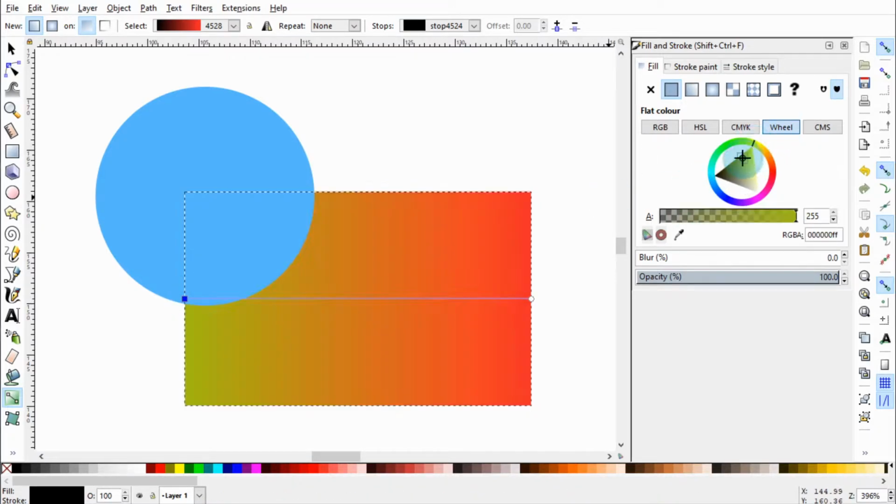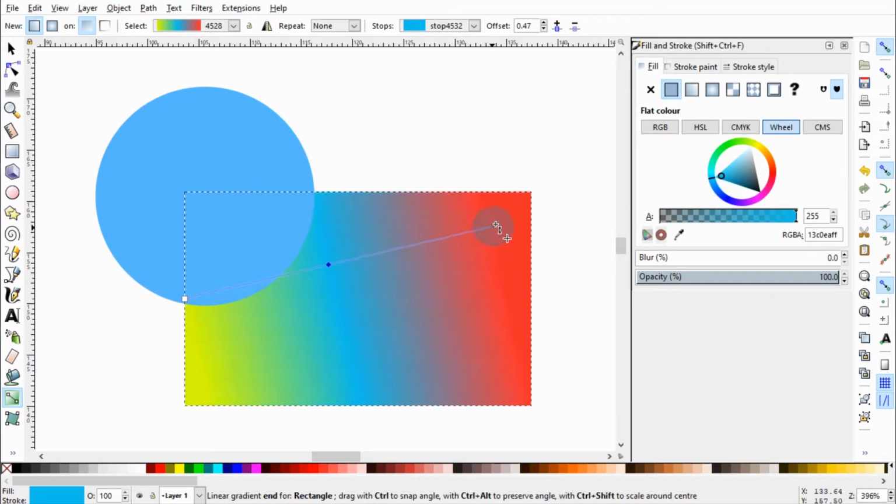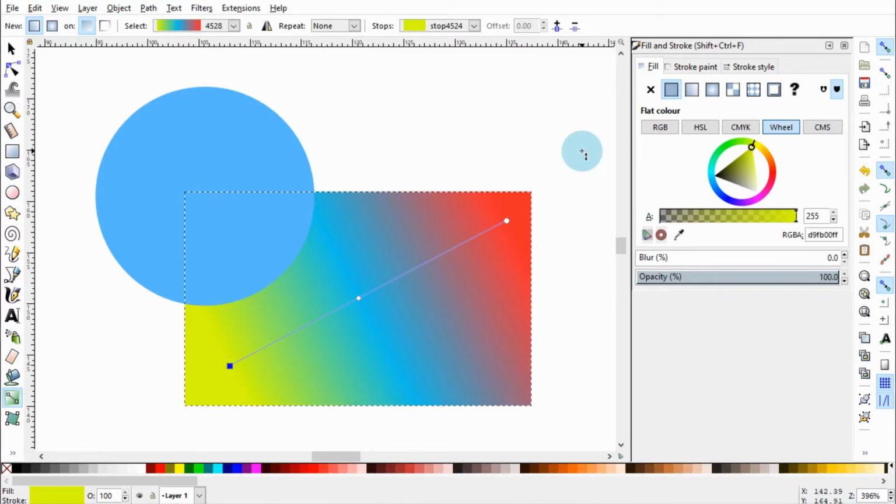We can also add more colors to our gradient by double-clicking anywhere on the gradient line and editing that dot like we did with the beginning and end. We can also change the direction of the gradient by clicking and dragging these points at the end of the line. When we're happy with our gradient, click off our object to set it.